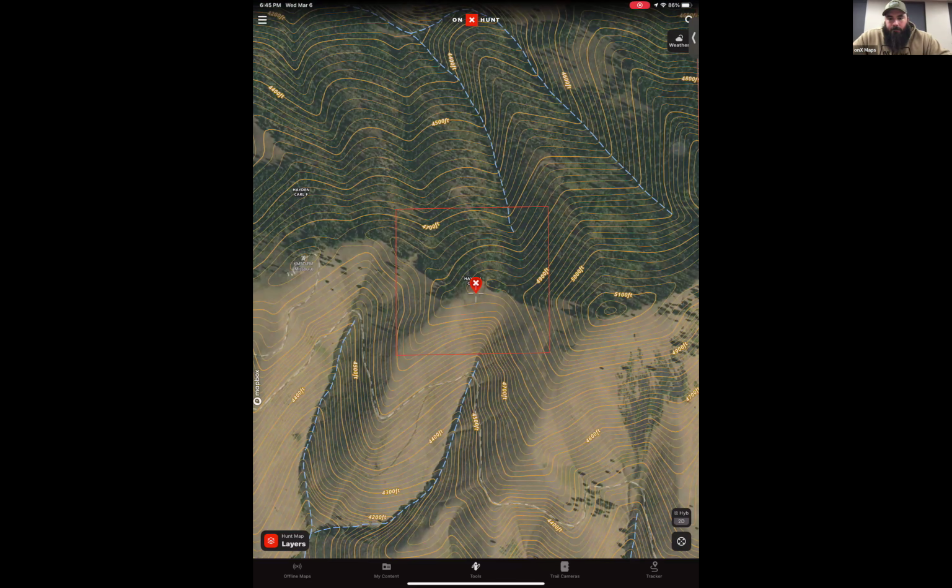Let's see. Are all the waypoints available in premium? Yes, they are. So you have access to all the different waypoint icons, colors, all that stuff. Doesn't matter if you're premium or elite.